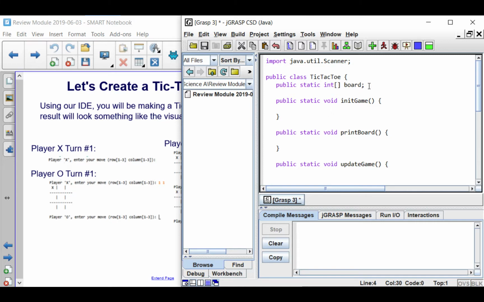Actually, you know what? It might make more sense to initialize it here, because we could even have within init game a small for loop that just goes through and resets all the values. So I changed my mind on that. So let's say equals new int array and the size. Oh yeah, that's right.